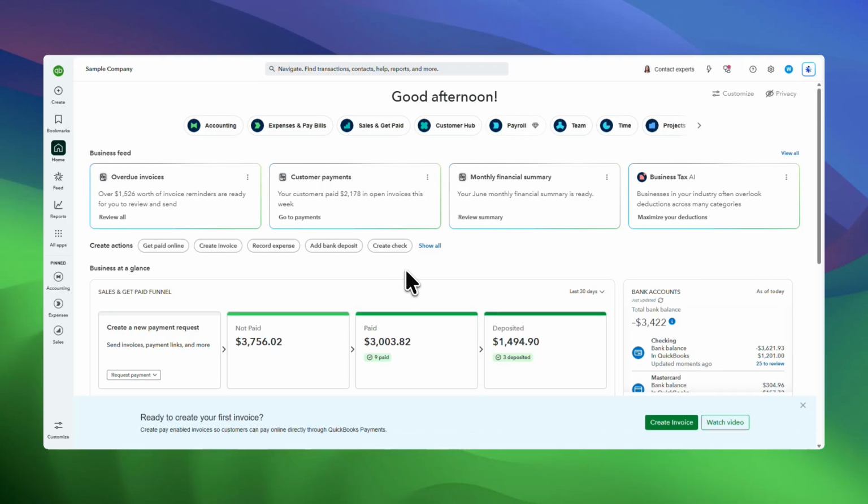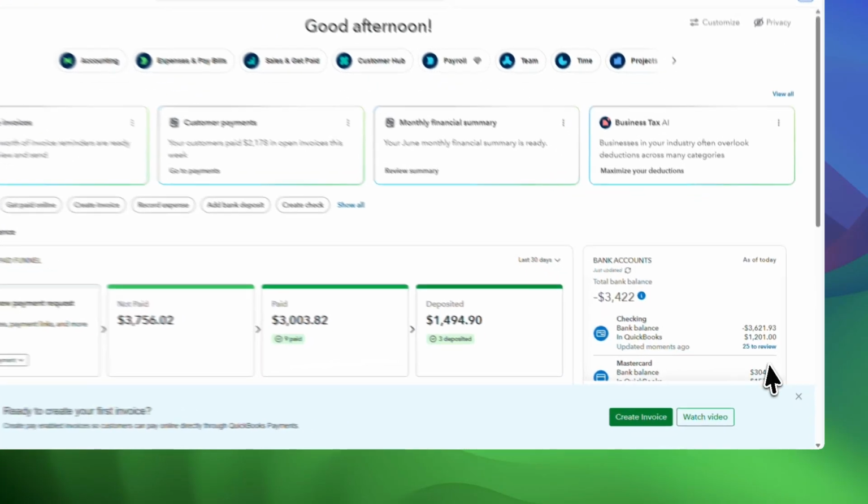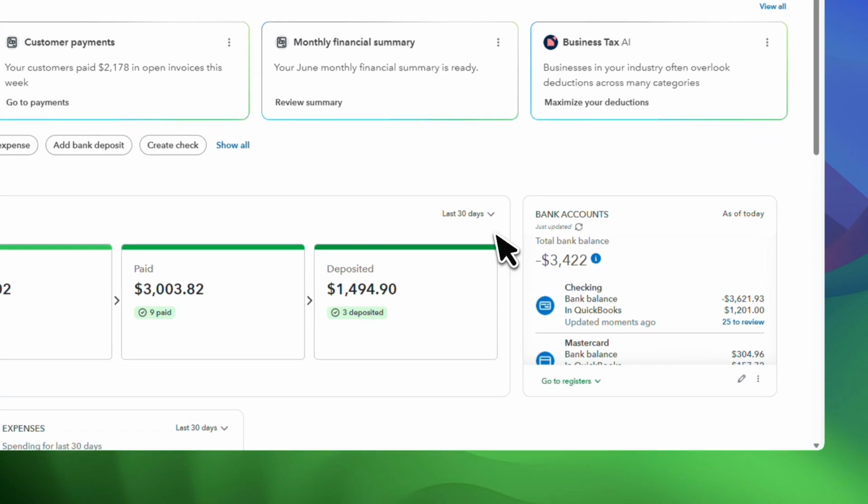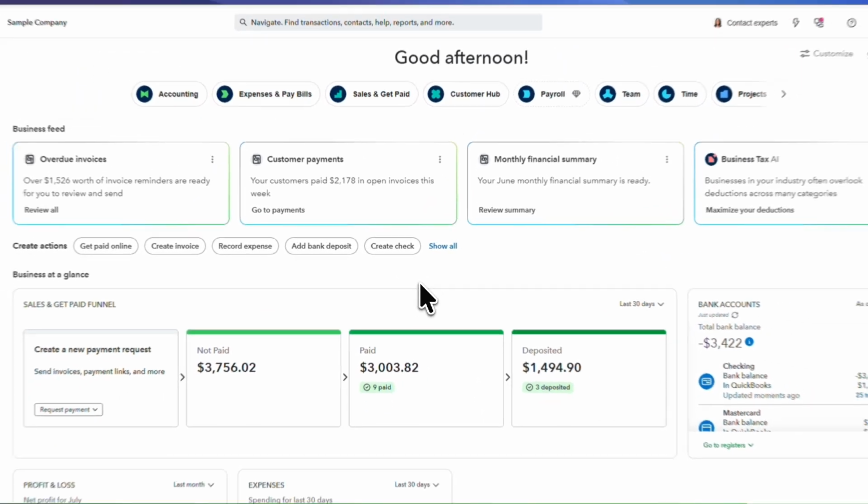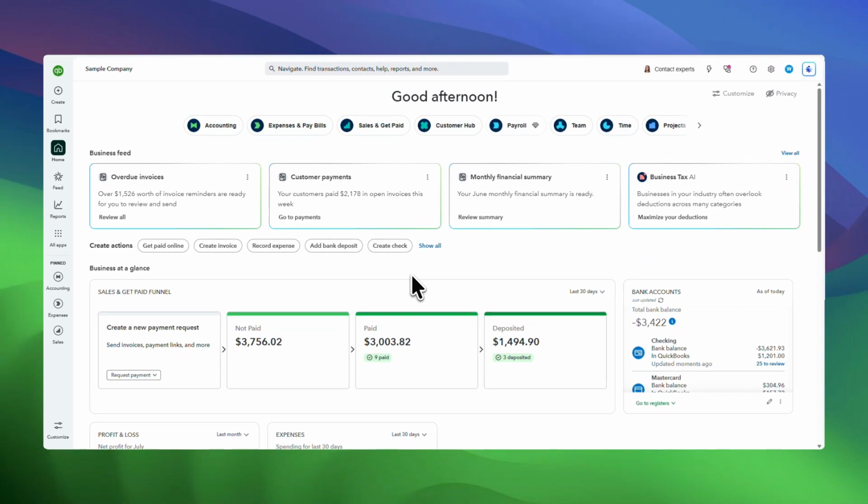In today's video, I'm going to teach you how to back up QuickBooks Online data if you want to keep a copy of your company information for safekeeping. QuickBooks Online gives you a couple of simple ways to do it. In this walkthrough, I'll show you the backup option first, and then I'll show you another method using export tools. Both approaches are useful depending on what kind of copy you need.